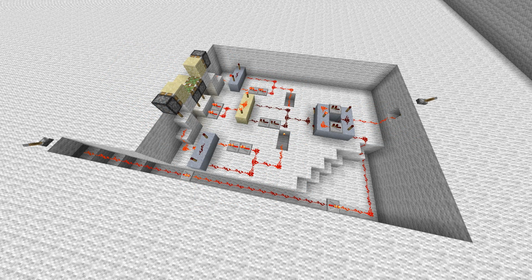Now let's have a look at the circuitry once it's been lowered into the ground. The only difference between this circuitry and the previous circuitry is that it's 3 blocks lower, and I rerouted one of the levers so that it's in front of the door.